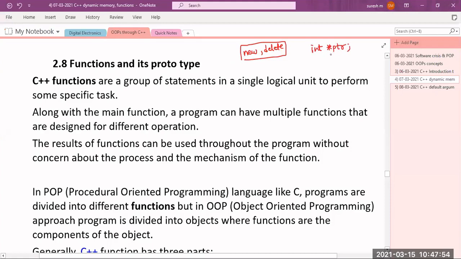So if you want to allocate the memory for a single variable, you will use int star ptr equal to new int, and after this you have to use delete ptr. And if you want to allocate the memory for more than one variable, then you have to use int star ptr equal to new int of size, where you have to mention the size. And if you want to deallocate the memory, then you have to use delete ptr. This is for a single variable, and this is for an array.